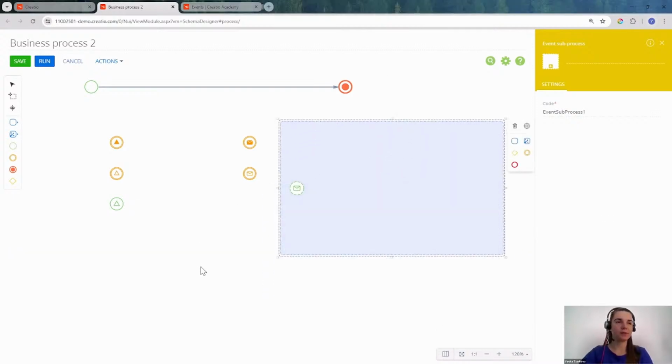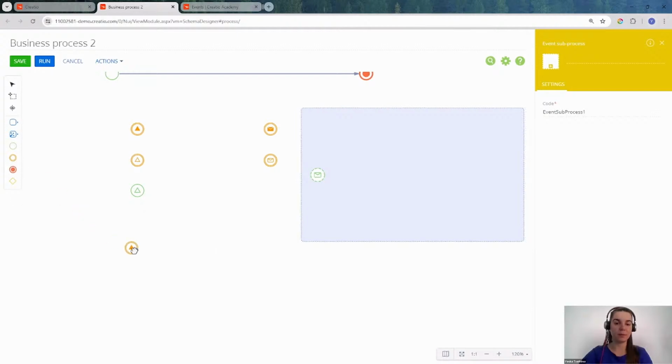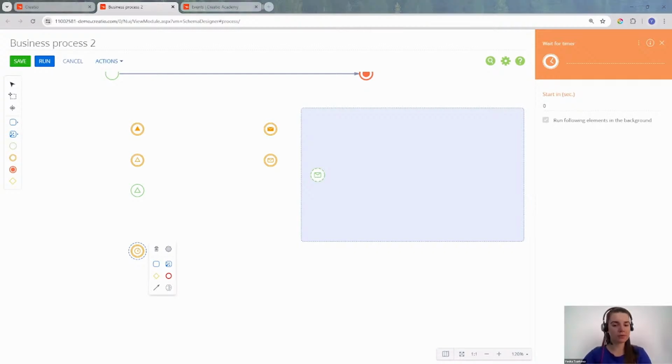And the last thing with the intermediate events would be the wait for timer. This element is used to pause the process for a certain period of time. And this process will resume when the specified period of time expires. And I'll give you an example. Let's create a very simple flow. We want to create a business process that creates a task for the user to check for invoice payment 5 days after the invoice has been issued.